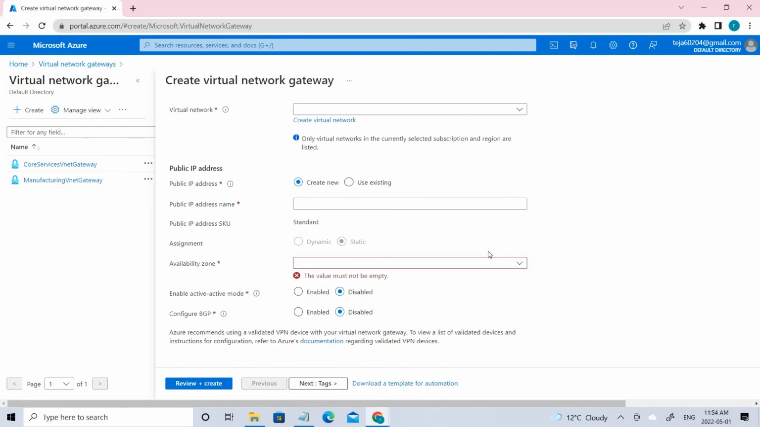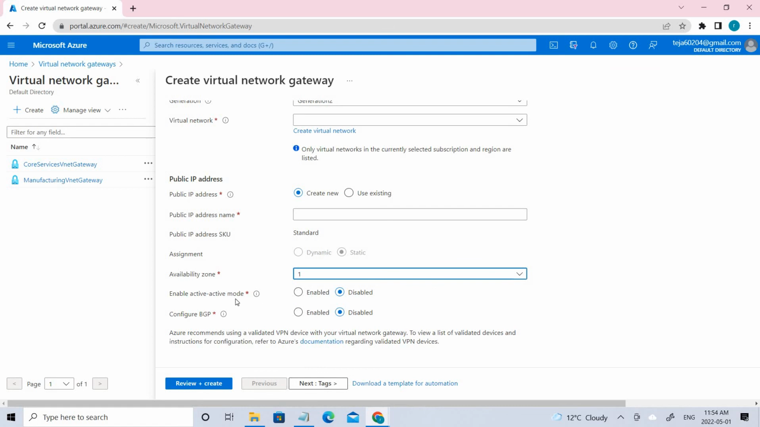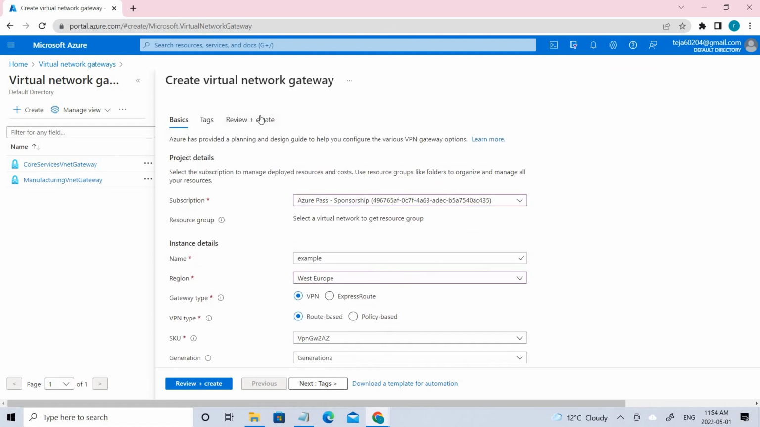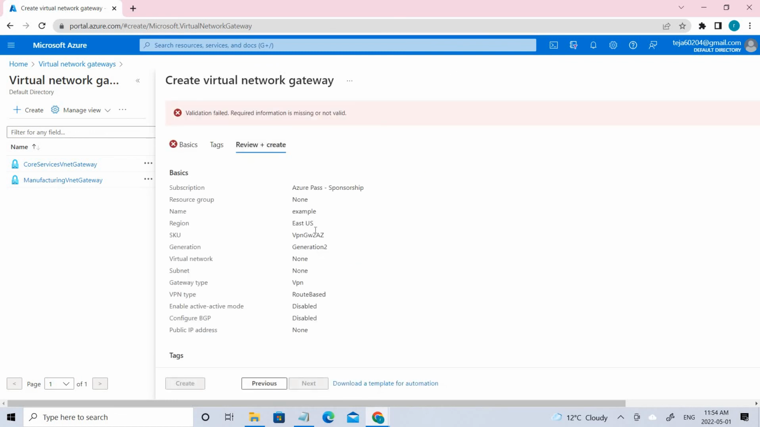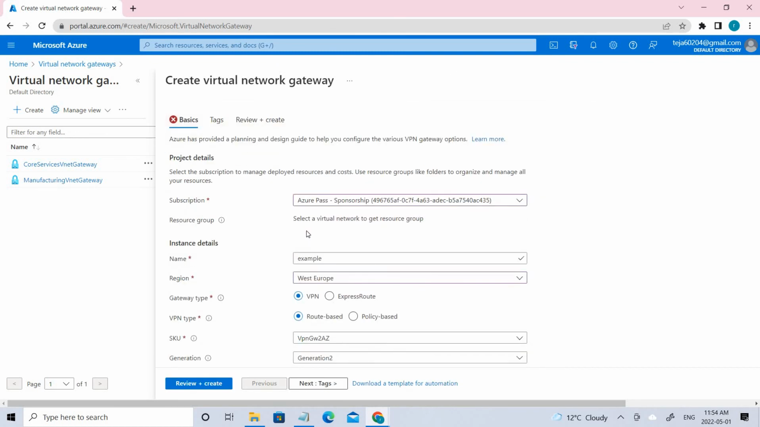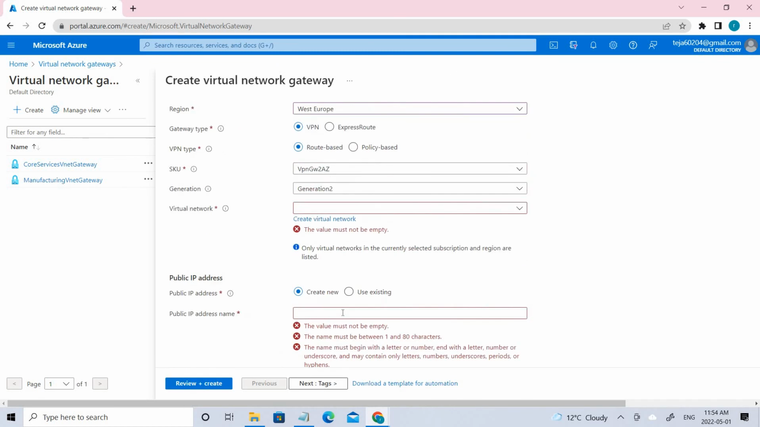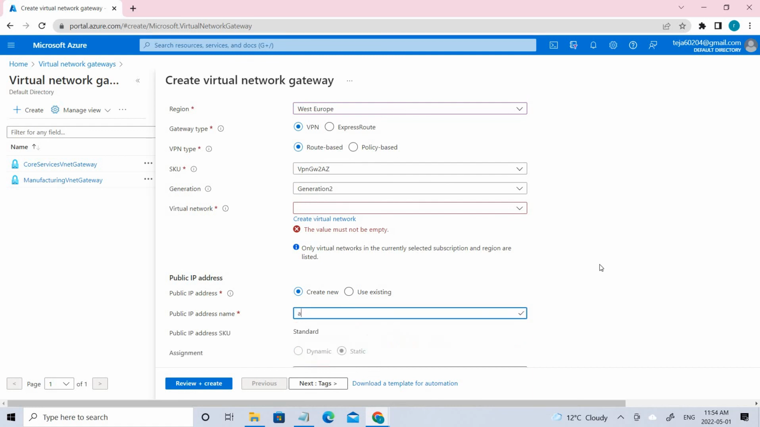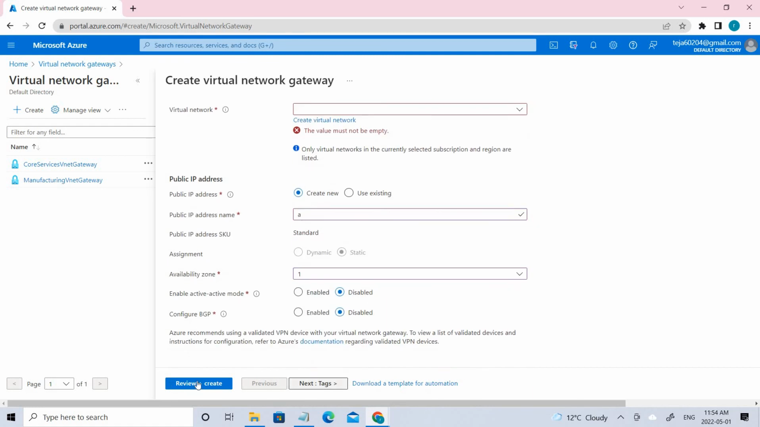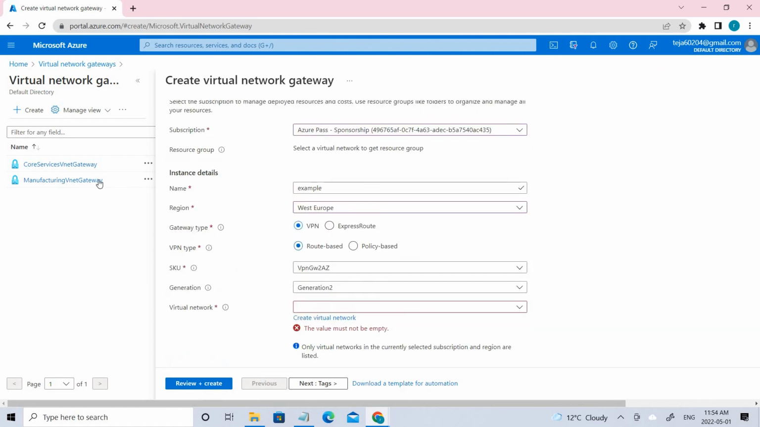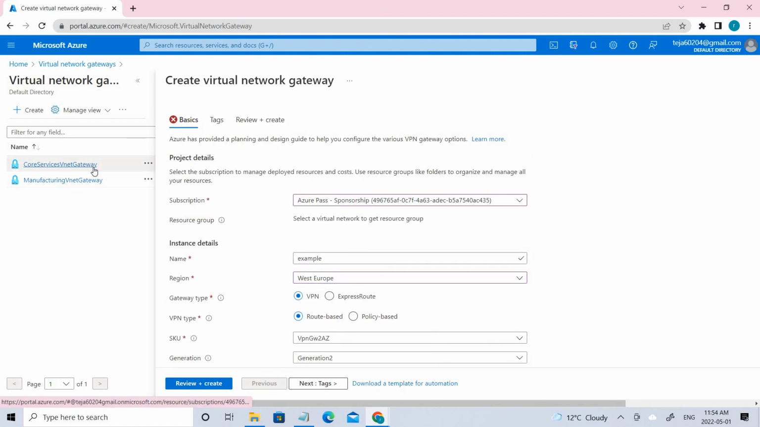That is how I created it. Just select an availability zone and make sure these two are disabled. Then review and create. The validation failed, because I didn't give the name. So just keep some name and create it. That is how I created these two, the core services VNet gateway and the manufacturing VNet gateway.